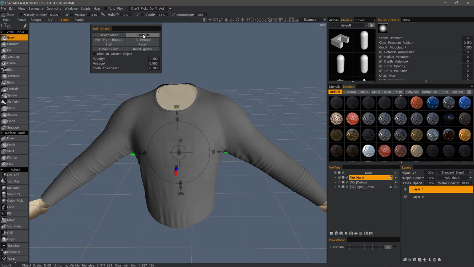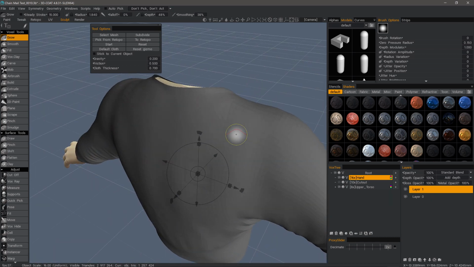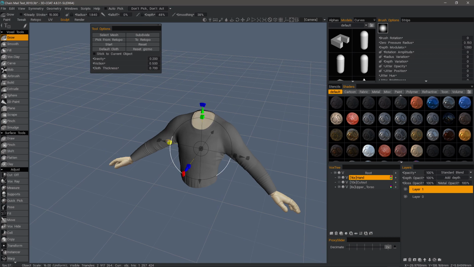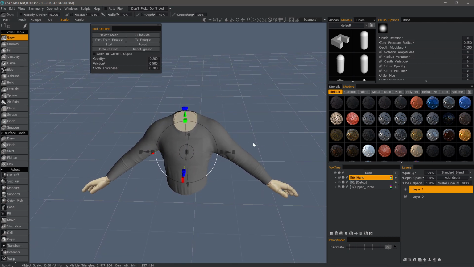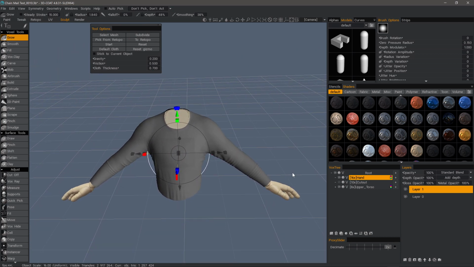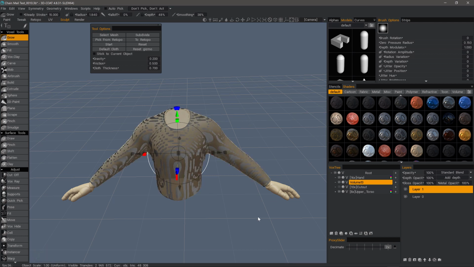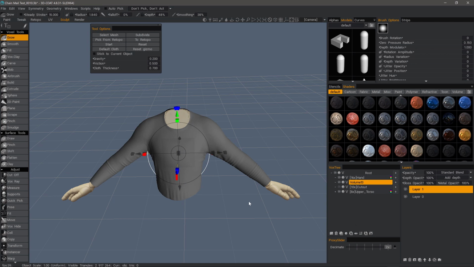Now let's subdivide enough times to get rid of the faceting. Okay, so we are ready to commit it to a voxel layer at this point. I want to create a new layer to place it on. If I hit the Enter key now, you'll see what happens. It just doesn't have enough resolution. So let's go ahead and clear it from that layer.